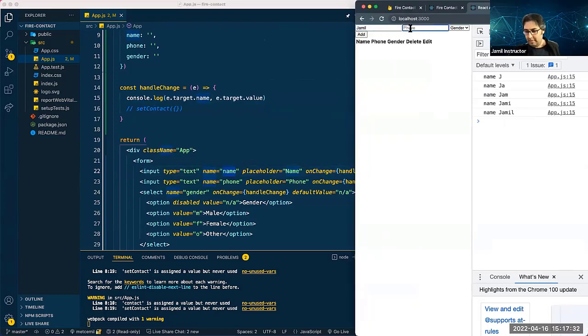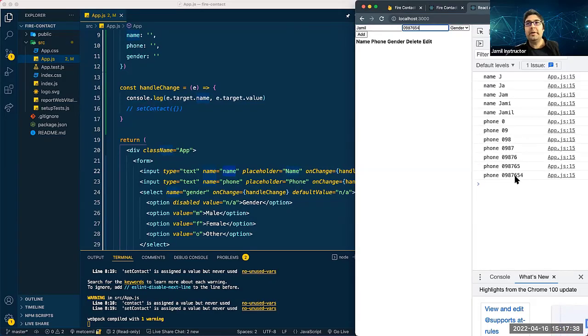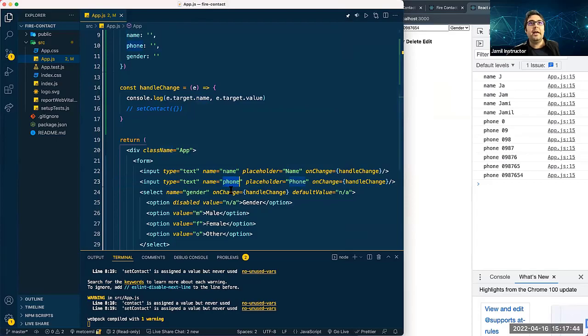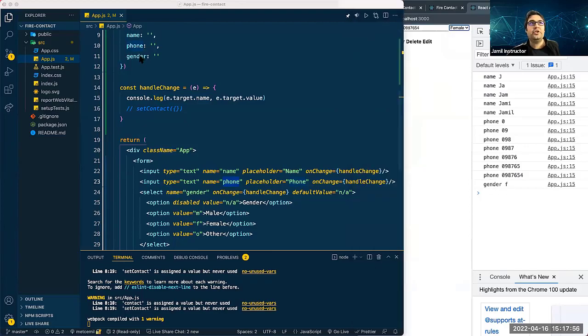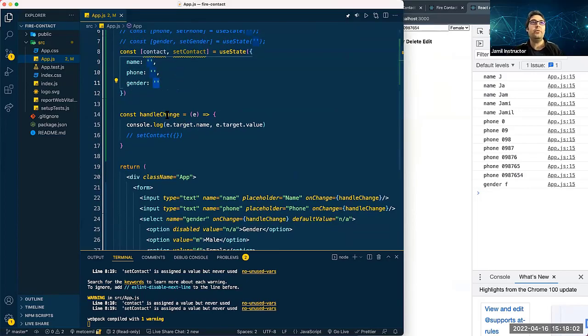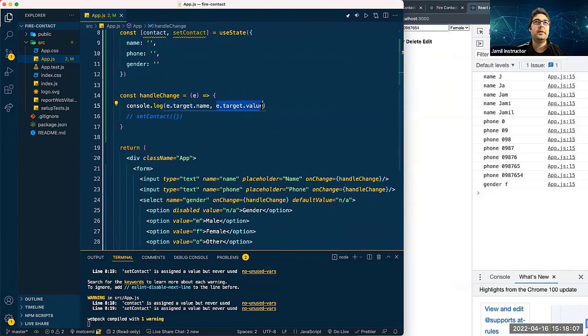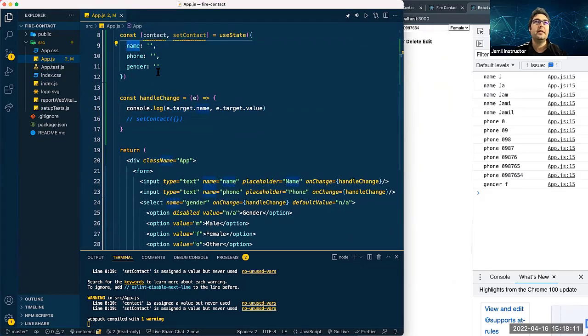And the value we got is this. So if I change the phone number, 09876 something, now it's the phone field and its number is this. Okay, nice. I can get this phone from here, and the value from, of course, the input. And also the last one is the gender. If I select gender female, I can say the gender F. So finally, with one function, I can detect the input's name and the input's value.